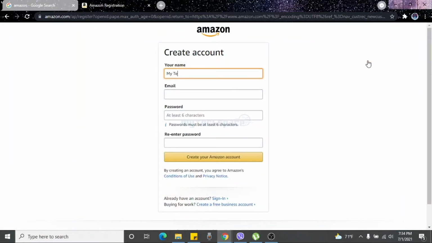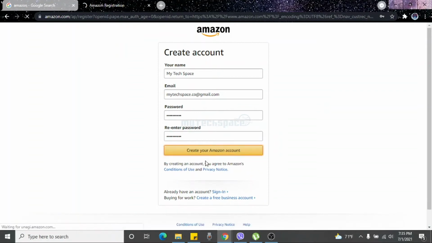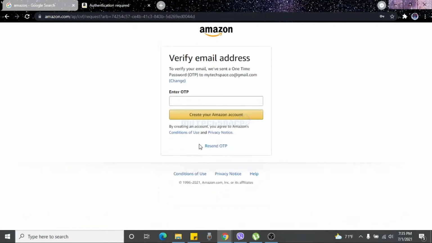So you'll see the sign up form now, and here you'll have to enter your full name, email address and password. Make sure you enter your correct email address, and you'll have to put a 6-character unique password at least to sign up. After entering all the details, click on create your Amazon account. You'll have to verify your email address now.